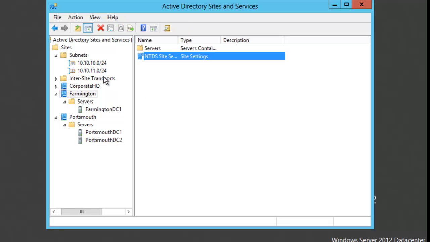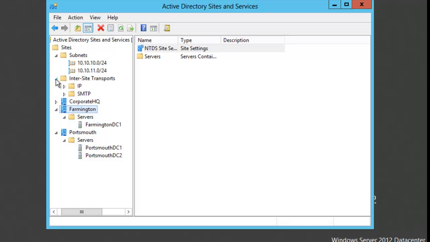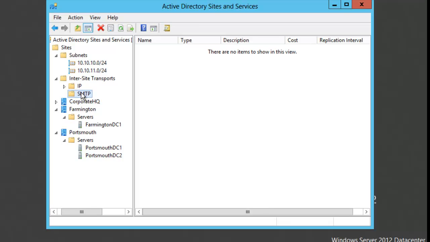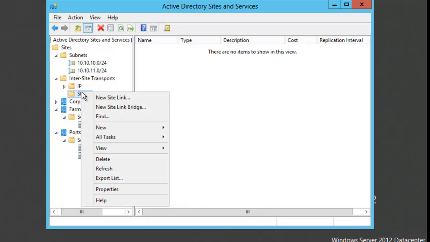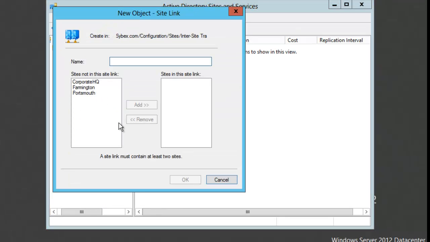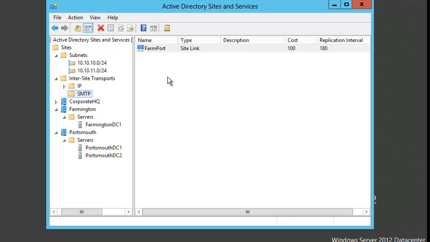Now, the final thing we're going to do as part of this exercise is expand my Inter-Site Transports, and click on SMTP. Then I'm going to right-click, and say New Site Link. I'm going to set up a new site link between Farmington and Portsmouth. So I'm going to add Farmington, and add Portsmouth, and I'm going to call this farm port, and say OK. And now I have a farm port site link that will connect those particular sites if I want to use it.